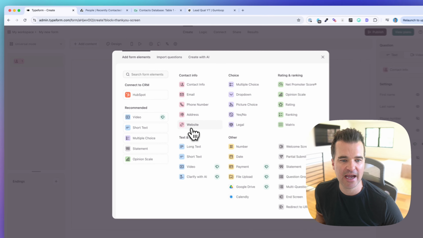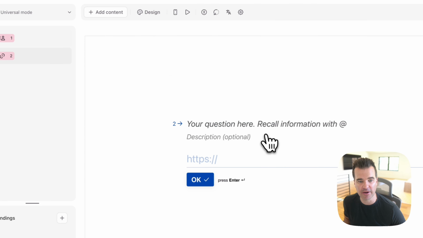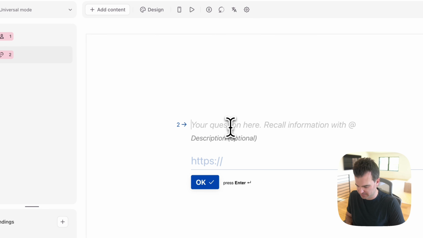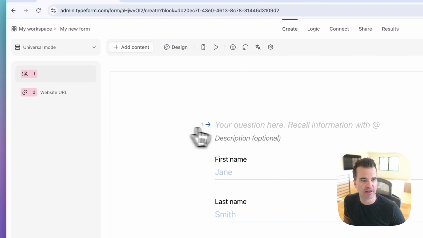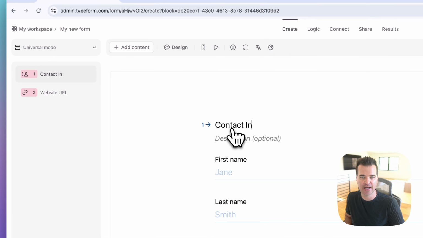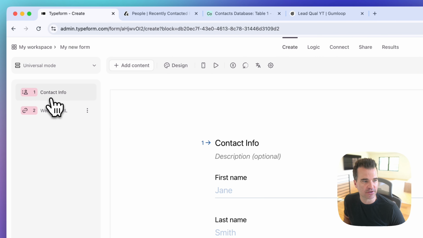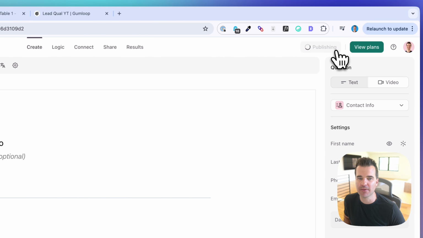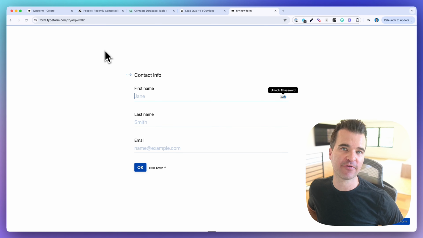And what we want next is the website URL. We're going to use this to scrape LinkedIn, and we can name this. Sorry, I didn't name the first one. So we can name this website URL, and we can name this contact info. So once you have your two fields, or it's really more than two fields, but two elements set up, you can publish this, and then you can copy the link, and you can paste that link into a new tab like this, so you can test this form in your browser. You can also embed this form on your website.